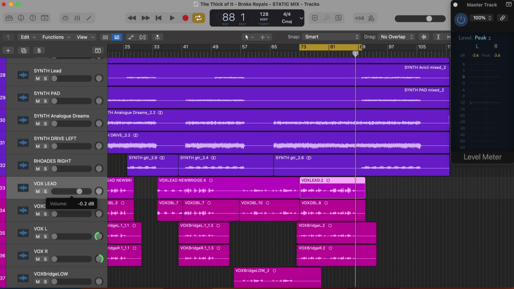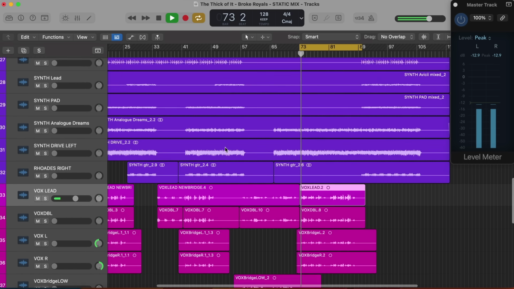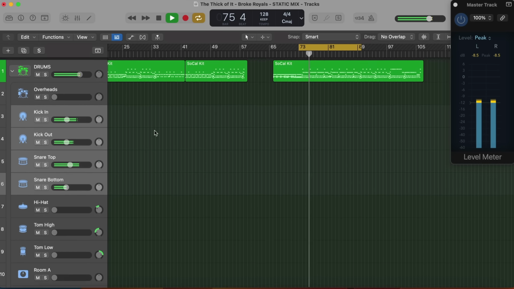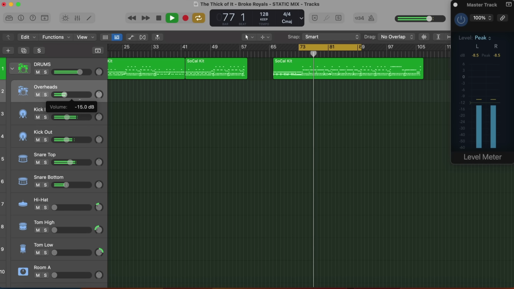The vocal's at 0, so I'm just going to bring it down 3 decibels, so it's -3. And that will give me somewhere around -6. Now we're in a nice safe level over here. Let's go and bring in the overheads.